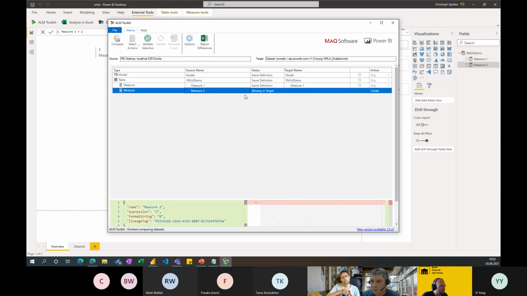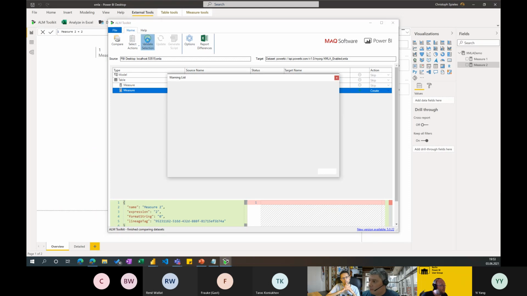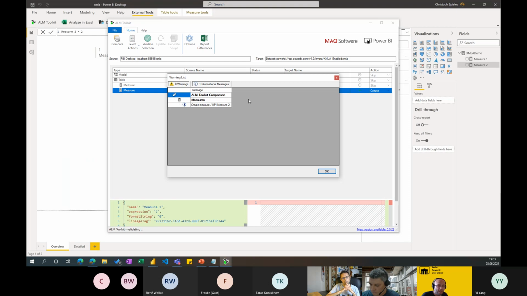And now I have measure 2, and it tells me that it's missing in target. So we have it here on the desktop. We don't have it in the web service. And then by default, it says create. I can also skip it, then nothing would happen, but the default behavior is create. Then I click on validate selection. It gives me again an overview of what it does now. So in this case, create measure KPI measure 2. Hit OK.